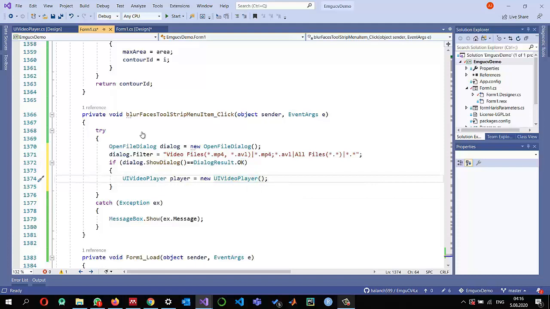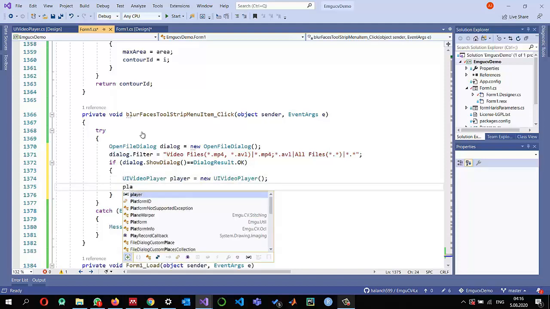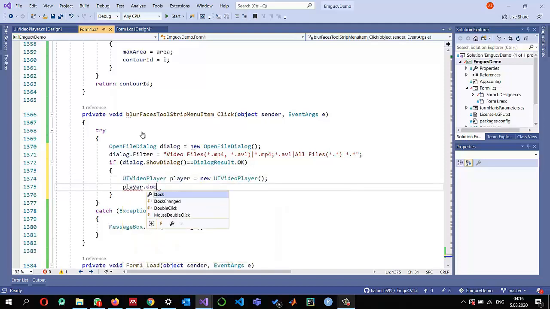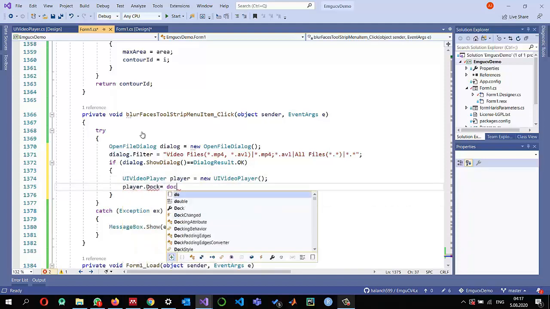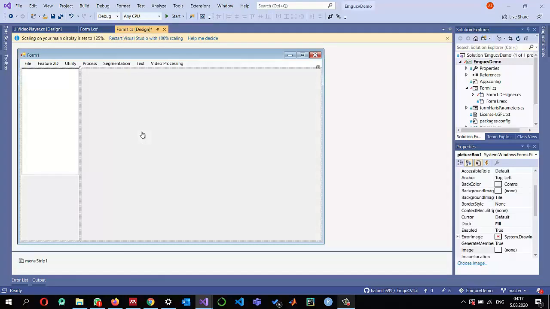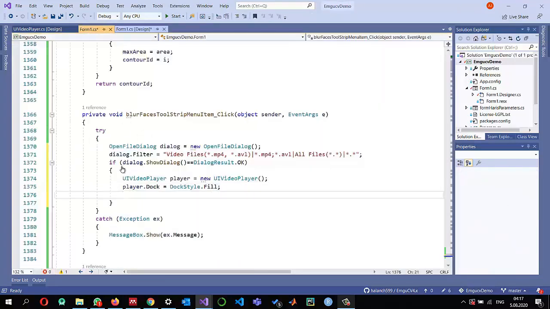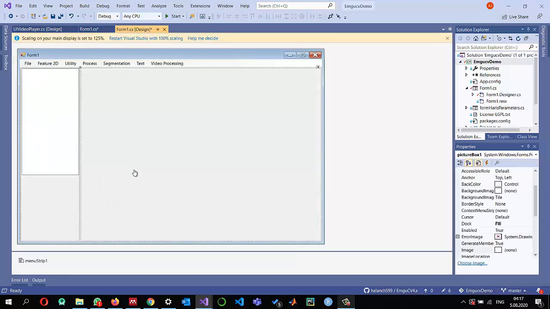I'm just creating the object of my user control, and then I can also do something like player.Dock equal to DockStyle.Fill, so that whatever area is available here, I want to fill all the area with my user control. And where we will add it is, actually, I have a table layout.